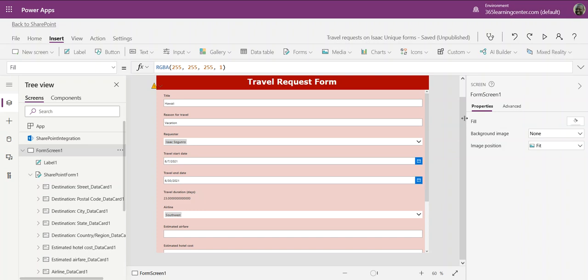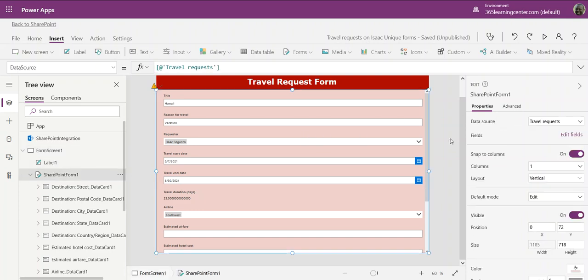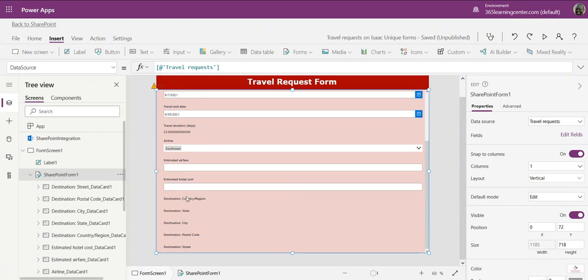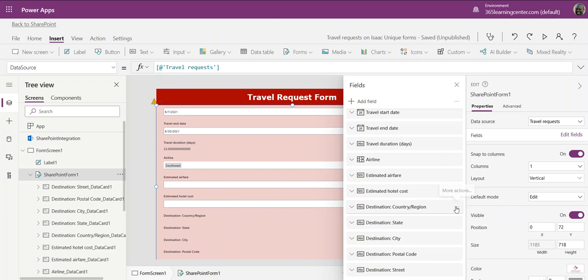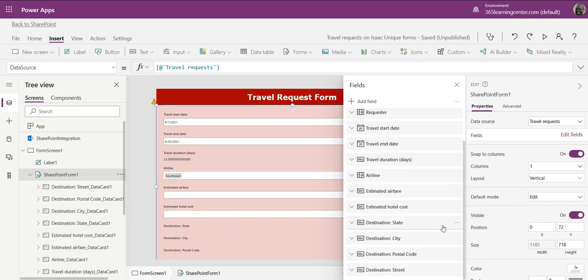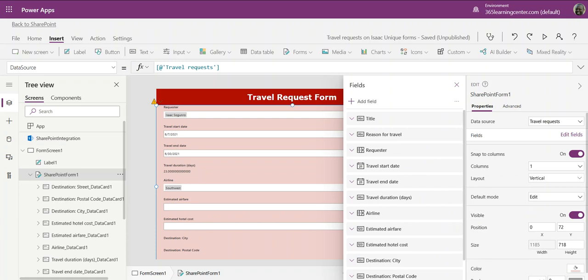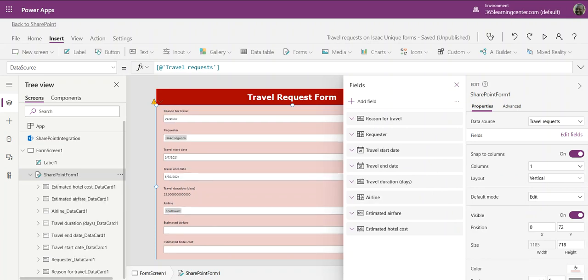What I want to do now is remove some of these fields that I don't need. Like these down here, I don't need any of these fields, so I want to remove all of that. So I'm going to come into Edit, scroll all the way down, and one by one remove all these. It's quite a few, so I'm going to pause and remove. Okay, so now I've removed fields that don't need to be a part of my form, and now I just need to rearrange some of my fields. For example, this requester needs to be up, so move up. Okay, so reason for travel, travel dates, travel duration, airline, estimated airfare, estimated hotel costs. Excellent. This is exactly what I want.